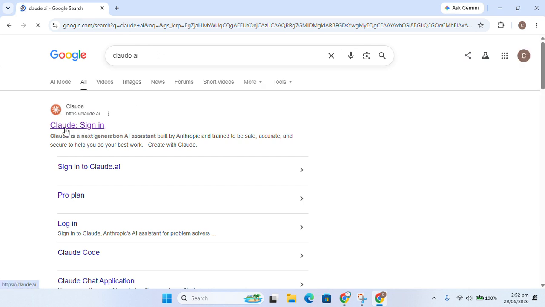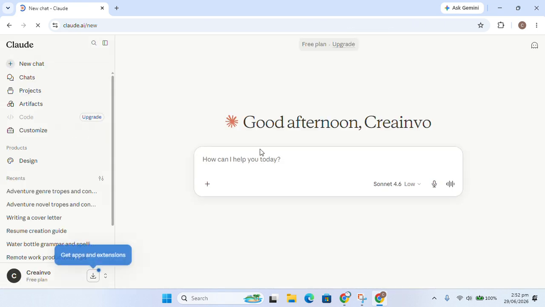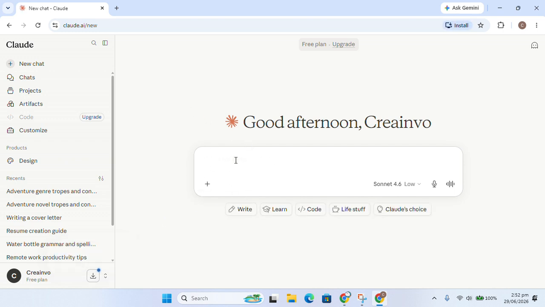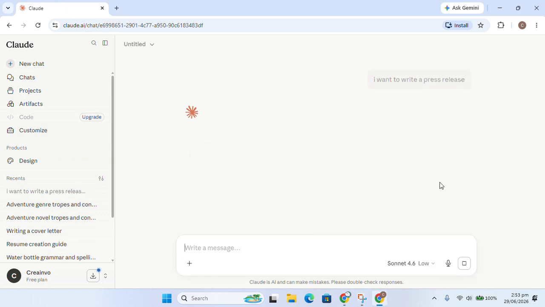Open the first official website of Claude AI, and here you have to make sure that you are signed into your account. Now here you have to simply type "I want to write a press release." So once you have entered that, just press enter and wait for its response.